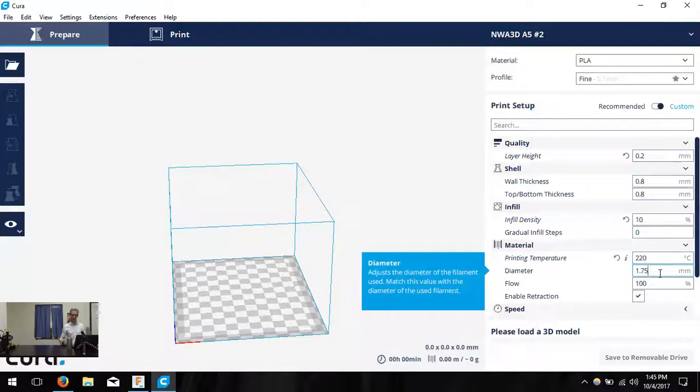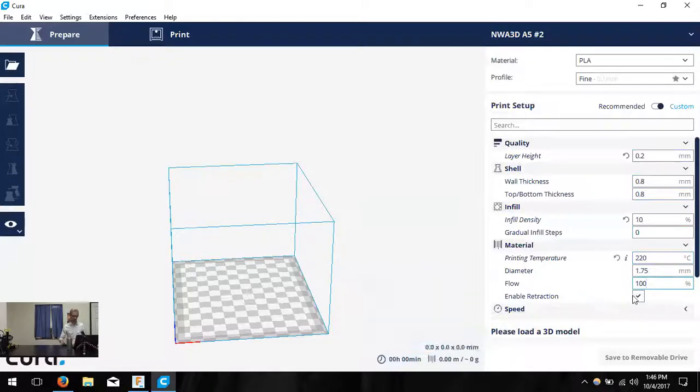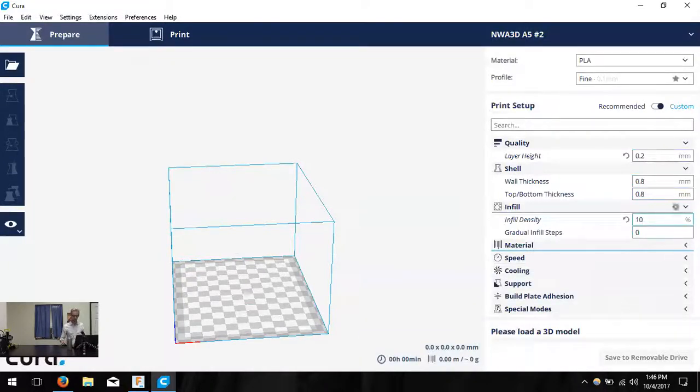So diameter, we're going to leave that at 1.75. That is correct. Flow, this is going to be how much material is extruded. So if I increase this value by 10%, it's going to release 10% extra filament as it prints. That's simply what this does. We don't usually change this value. Okay. Retraction, it makes our prints nicer. It helps to not leave strands hanging off. I'm going to close that one. That one's good.